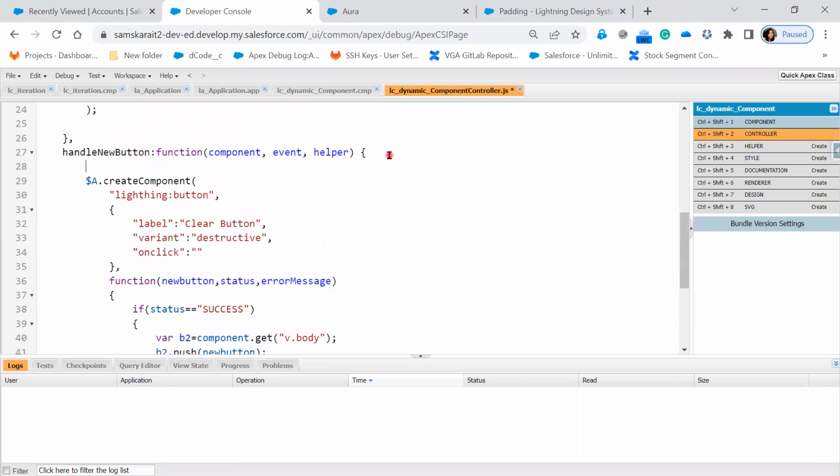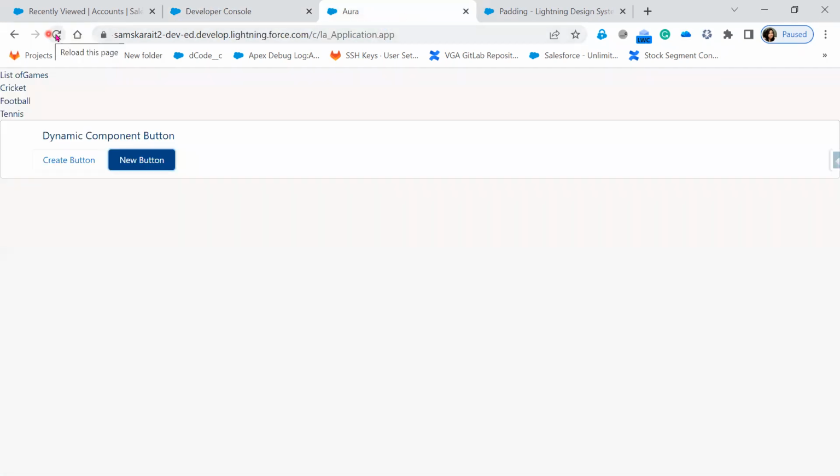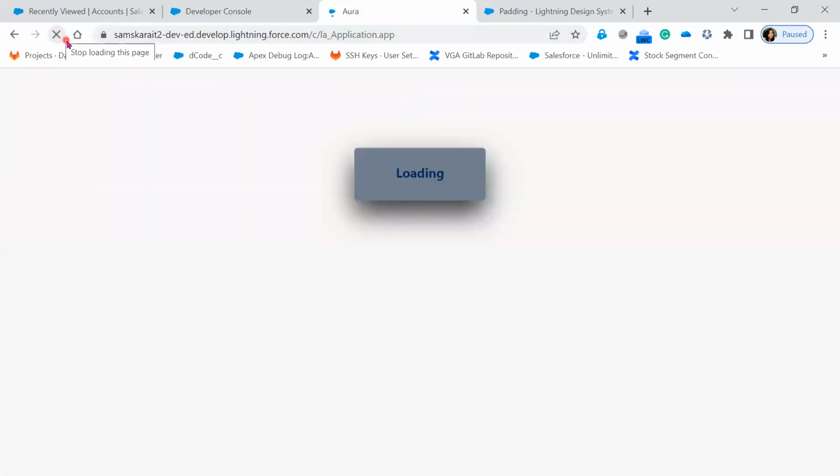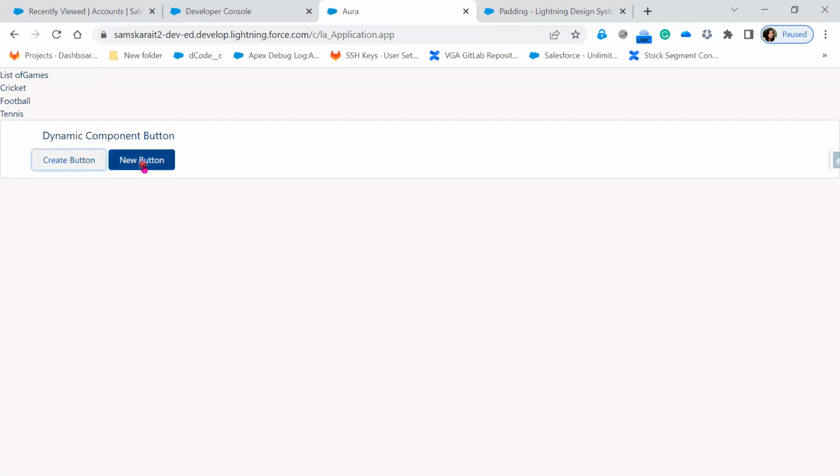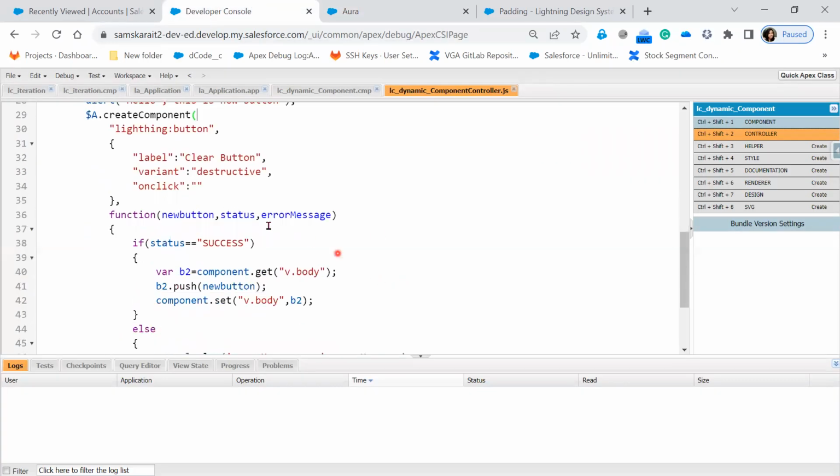In the handle new button, let's take an alert message here. Alert, hello, this is new button. Now, handle new button does not require any event, does not require any helper. Let's save this. Refresh. Create button. Alert is coming up, but there is something wrong with the function.